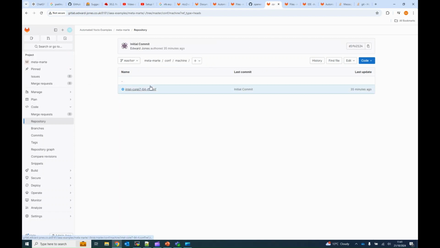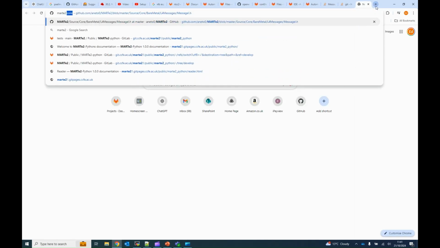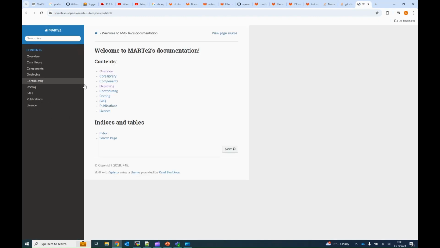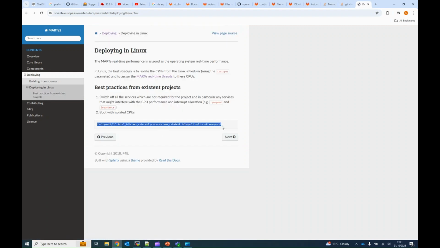The only final thing to mention is on my conf level, I've defined the machine and the RT machine. So while Meta Intel defines my Intel machine support, I want to define this RT level where I've isolated some CPUs and I've got some boot parameter settings. So the kernel will boot with these parameters. And this is actually from the Mate 2 documentation on how it works. So welcome to, and then deploying. And yeah, that's basically where I got that from.